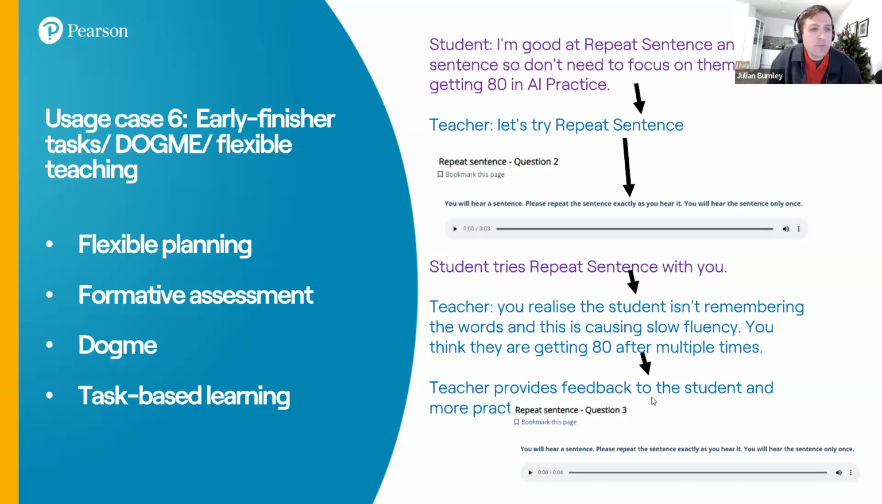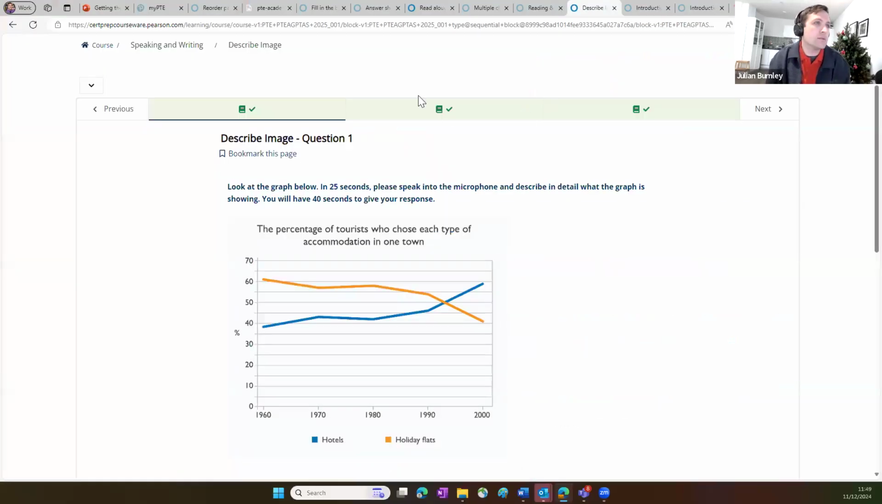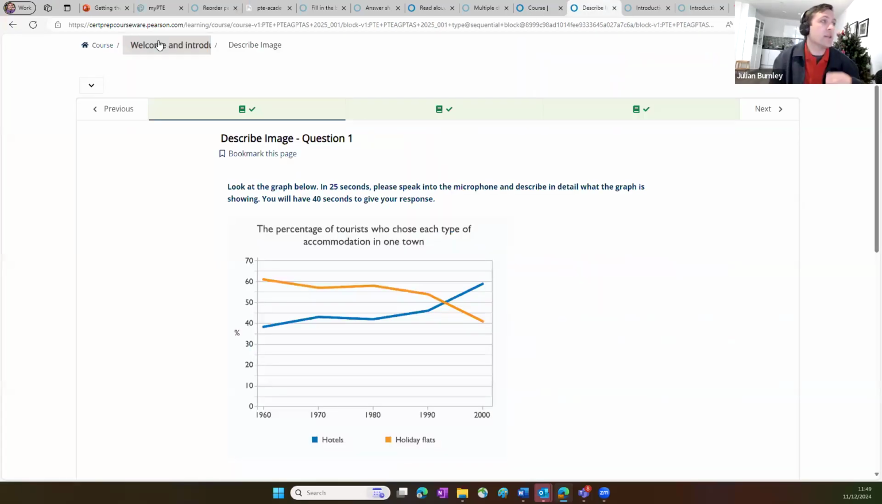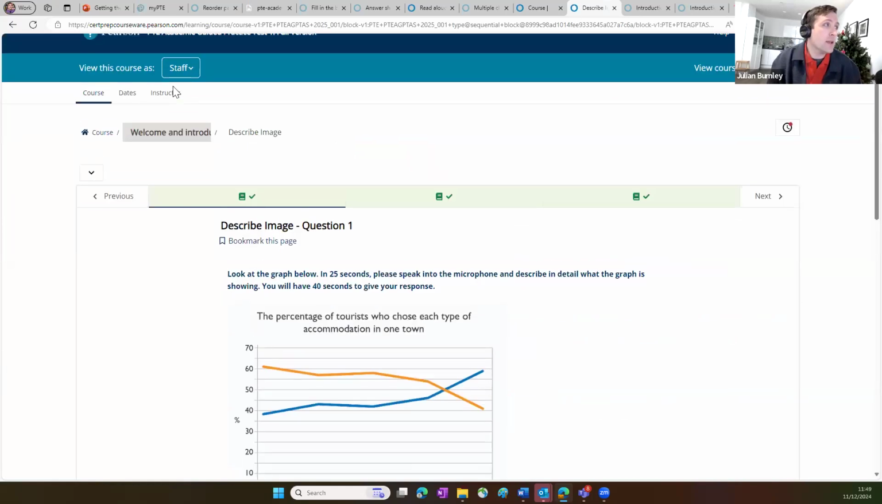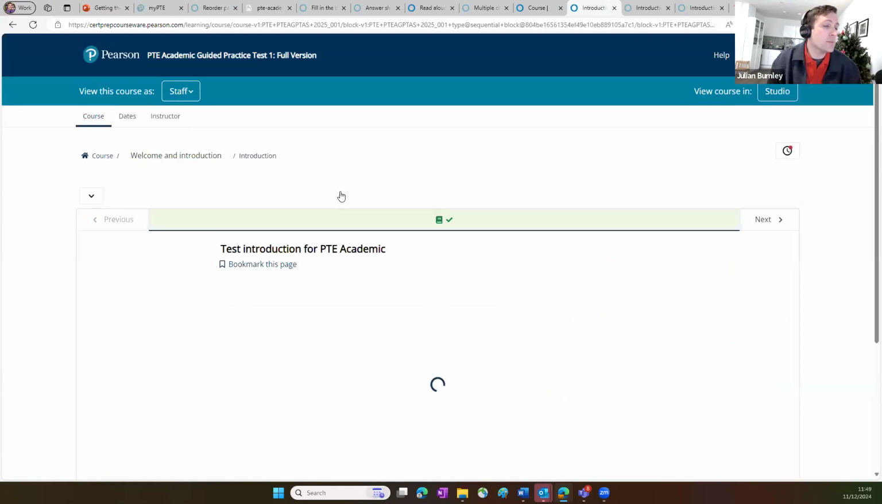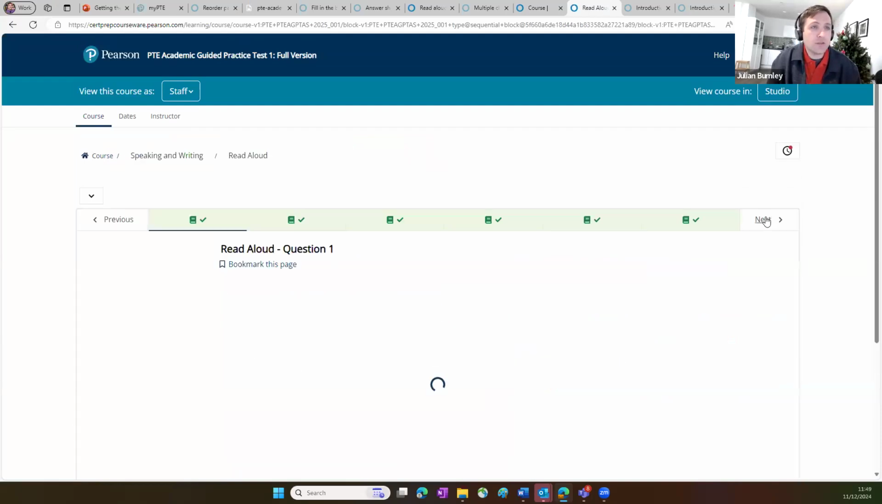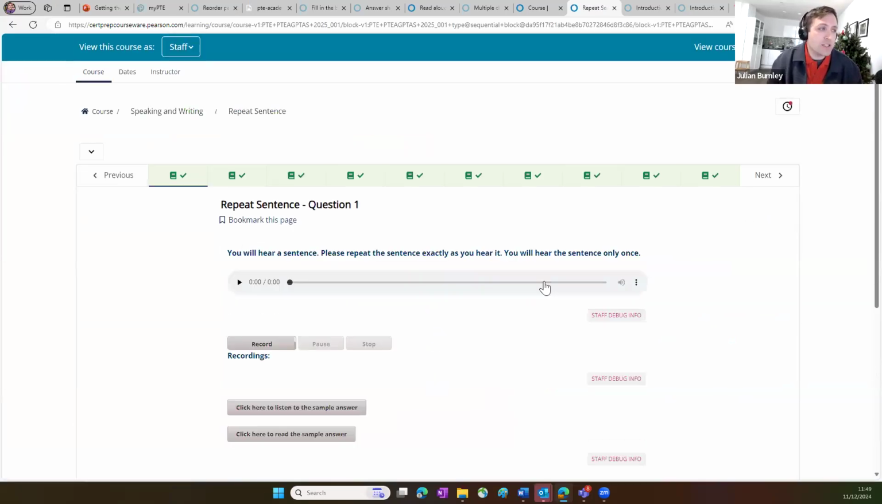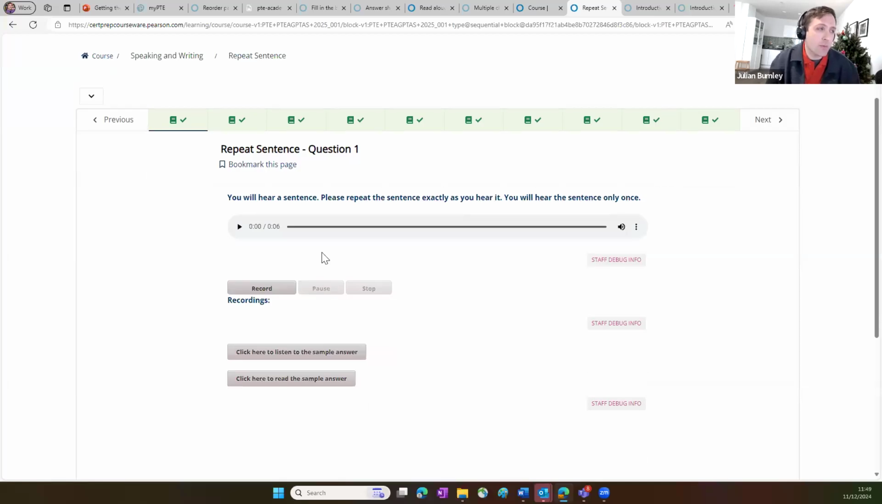So then I was able to provide feedback myself, and then I was able to go through Smart Prep, which is here, and simply go through the speaking questions in that section. Let me just go through it. So I went straight to repeat sentence and I said, okay, we need to focus on repeat sentence. And then we just did more practice, more feedback, and tried to focus on becoming more fluent.